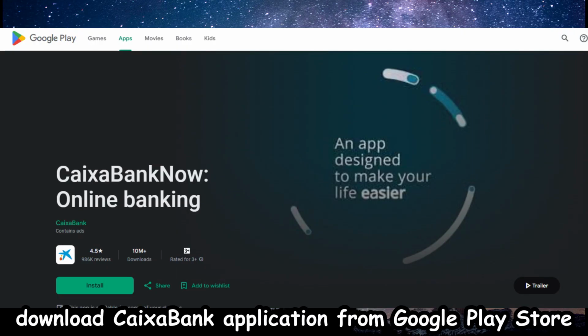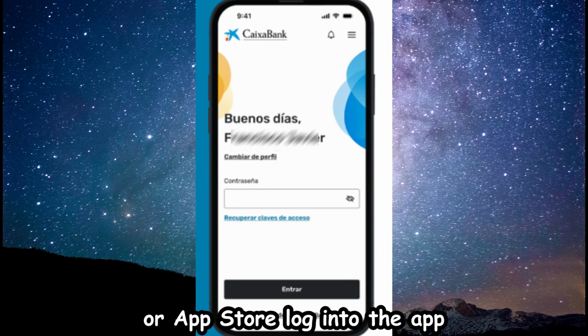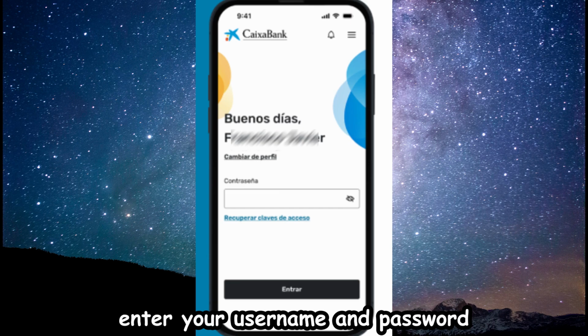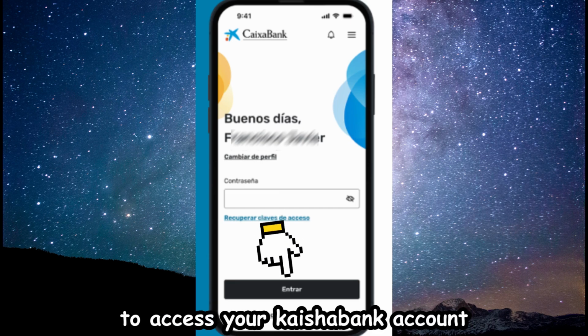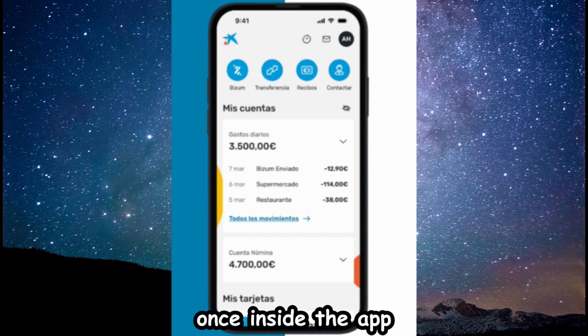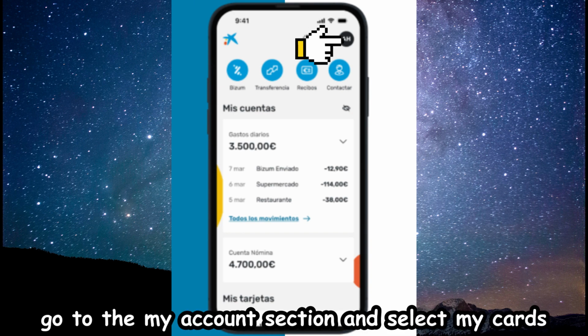First, download the Caixa Bank application from Google Play Store or App Store. Log into the app, enter your username and password to access your Caixa Bank account. Once inside the app, go to the My Accounts section and select My Cards.